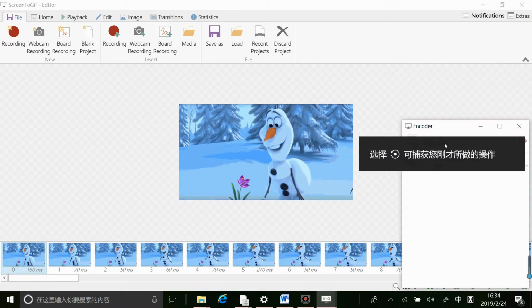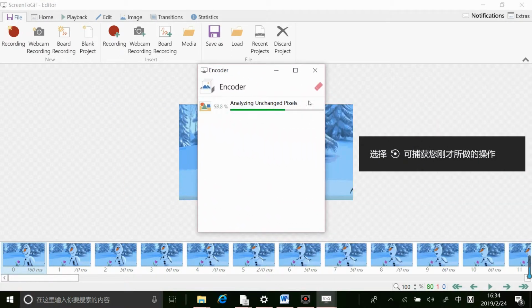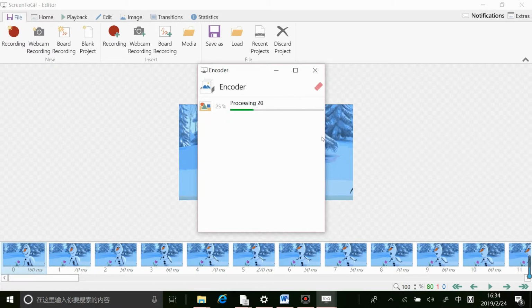Then it will begin to encode and save the entire image as an animated GIF. Please wait while it runs through it.